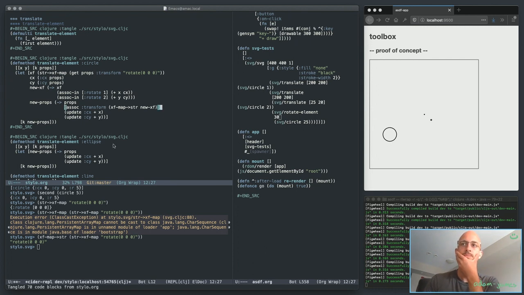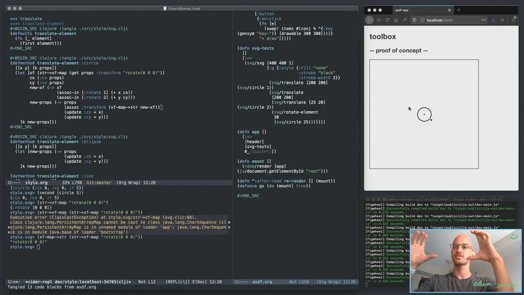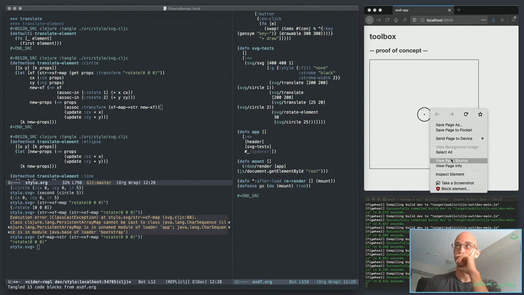So let's see. Right, so now we shall test it. Okay, it's not working yet, but maybe, there we go. So now it works. Right, so nothing changes because I'm rotating a circle around its center point. So it's not gonna look any different.